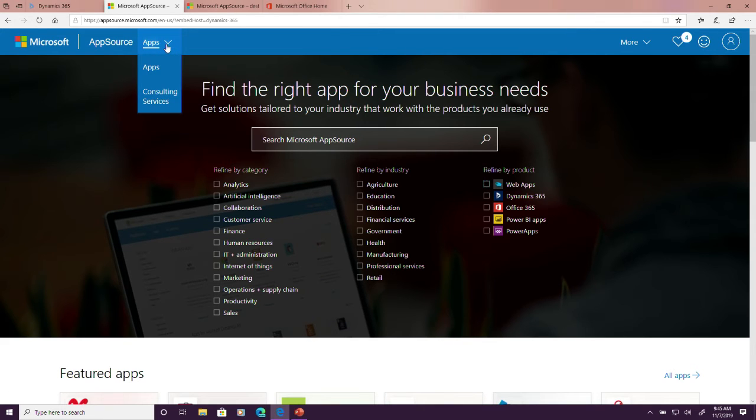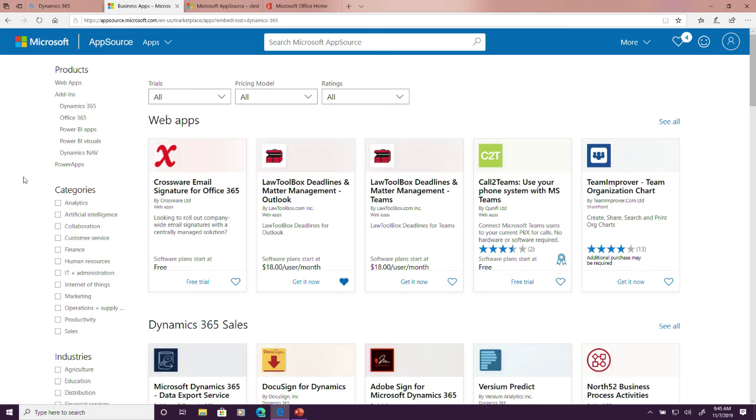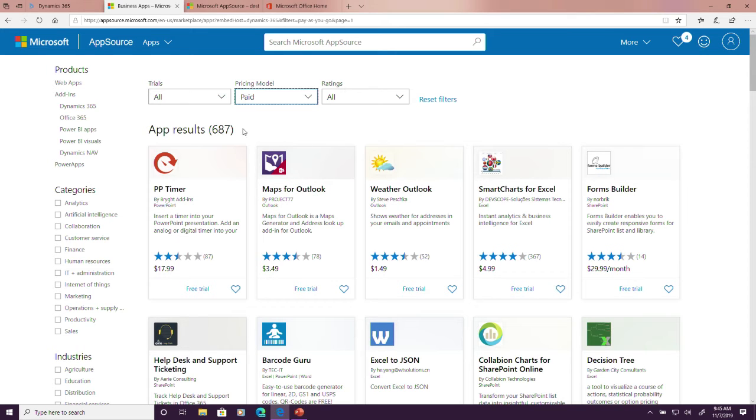On the top header, you'll see a link that allows you to navigate to the app gallery. Within the app gallery, you'll be able to get access to additional filtering capabilities for trials. So if you're interested in apps that have free trials and test drives, or filter for those that are free, as well as those that are paid. We have over 600 apps that are SaaS that are paid in the store. And you can also filter for ratings and reviews.